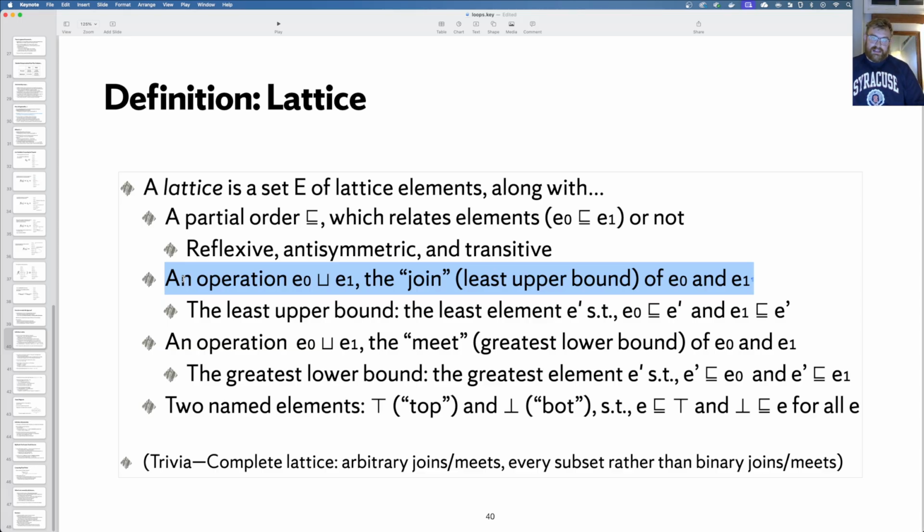Join is the least upper bound. Join is going to be the element E prime that is the smallest element such that E prime is greater than E0 and E prime is greater than E1. This is called the least upper bound. It's the smallest element that encapsulates both E0 and E1.